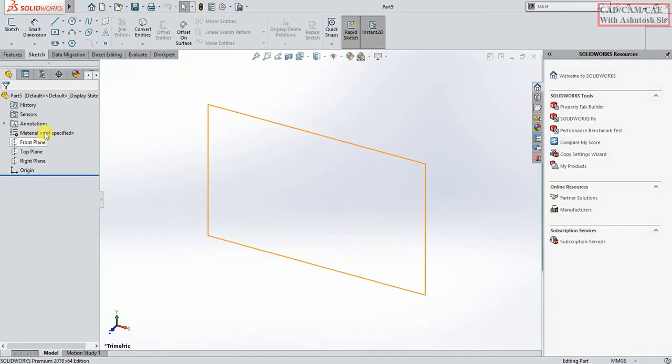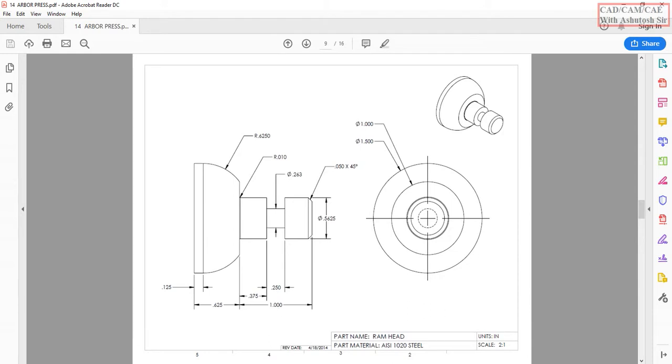Welcome to SolidWorks. In this tutorial, I am going to show you how to design this model.